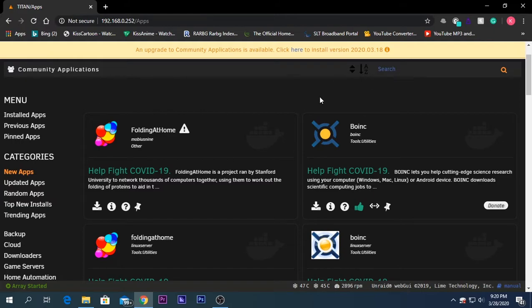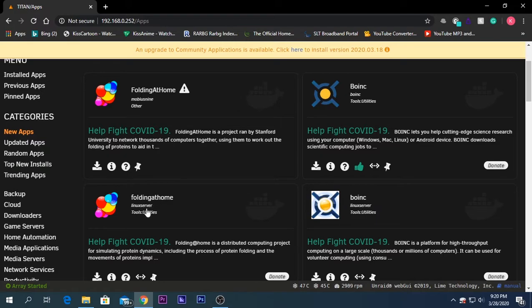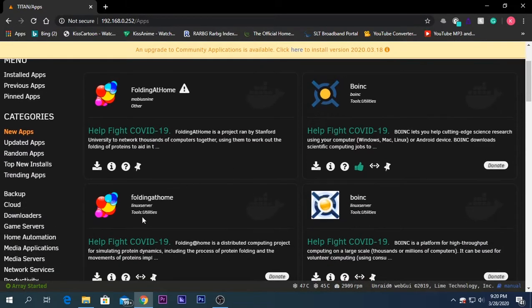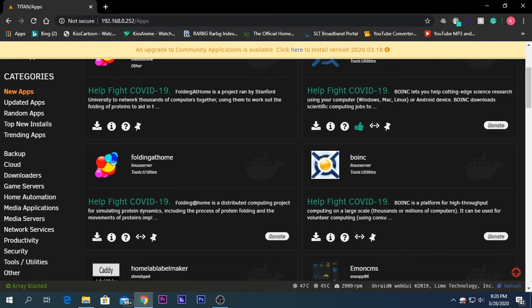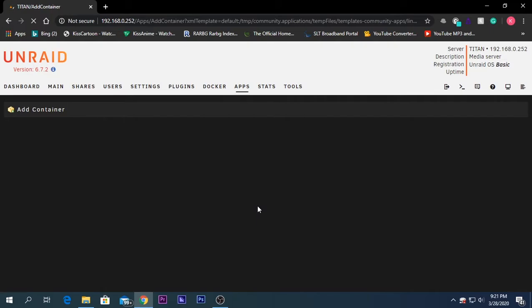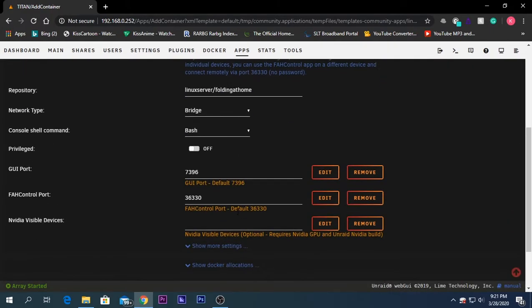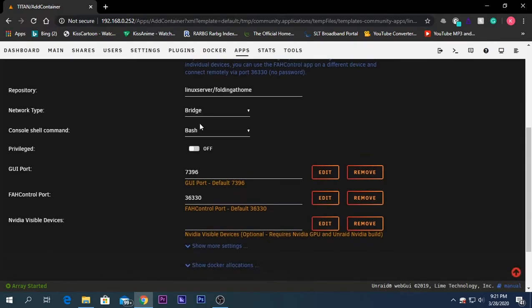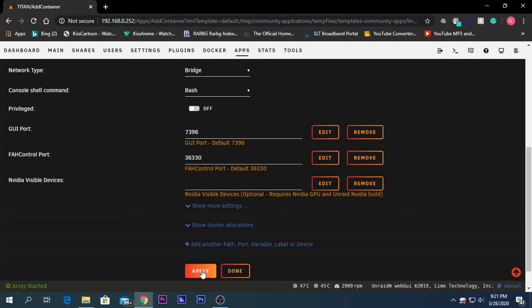As you can see there are 4 options. The best thing is to use the Folding at Home which is given by the Linux server distributions. Okay, if not, you can search for it from here. As I have already got that option from here, I'm going to select it. Currently you don't need to change any of these. You can change them if you want, but it's not a must. By default, all the settings are configured, so you just need to select apply.